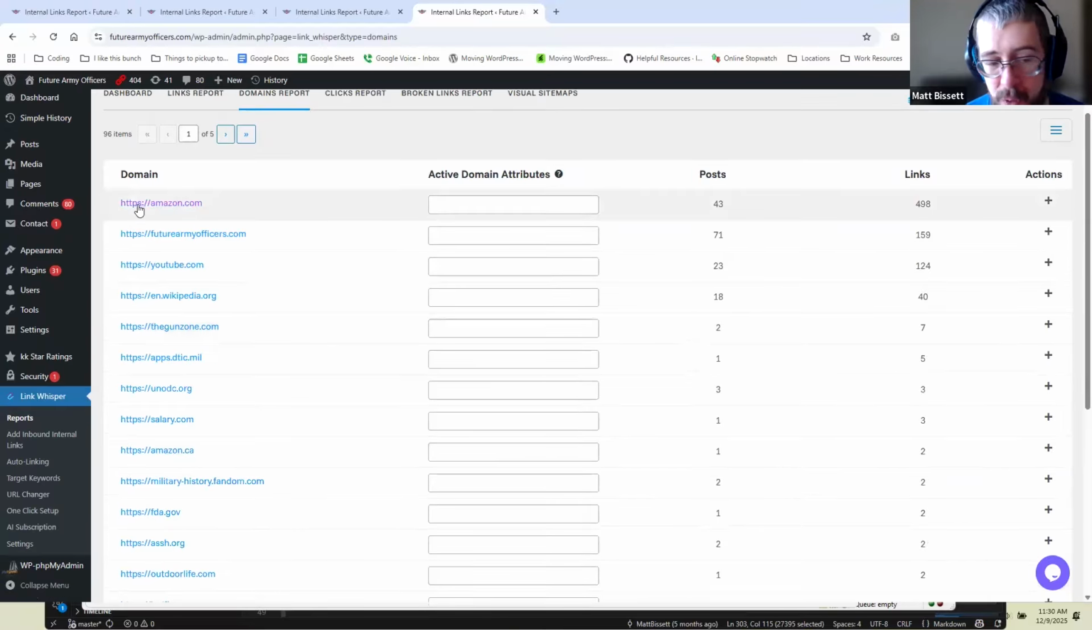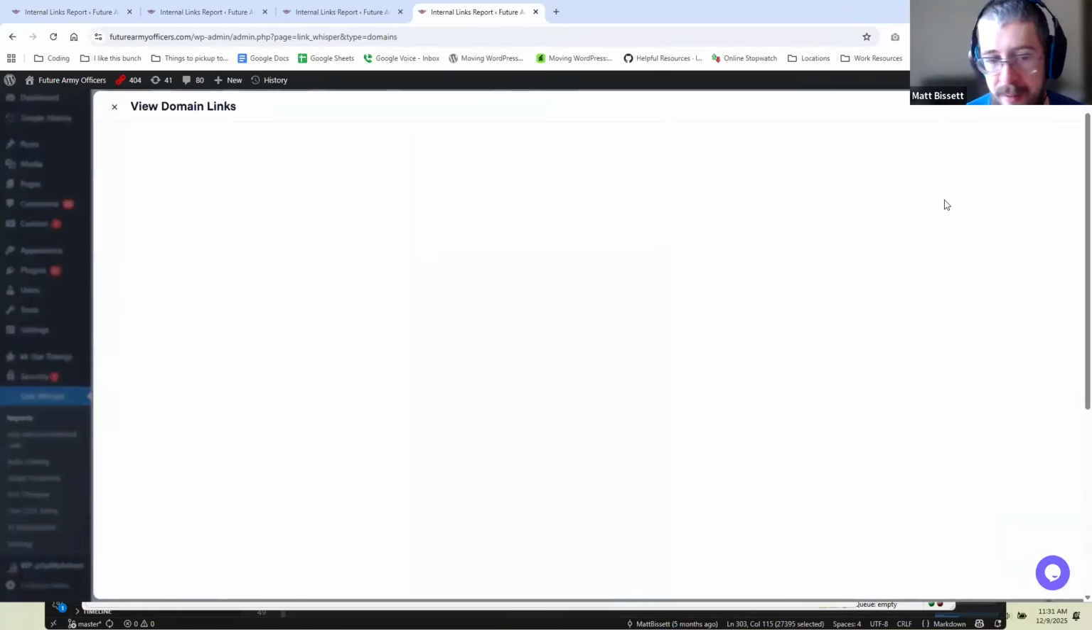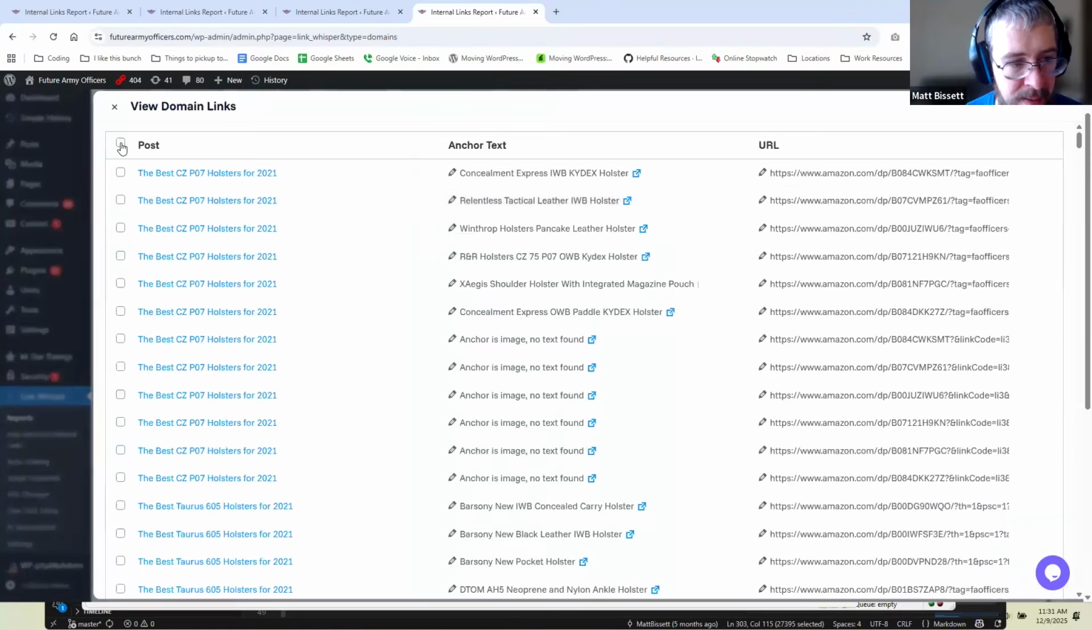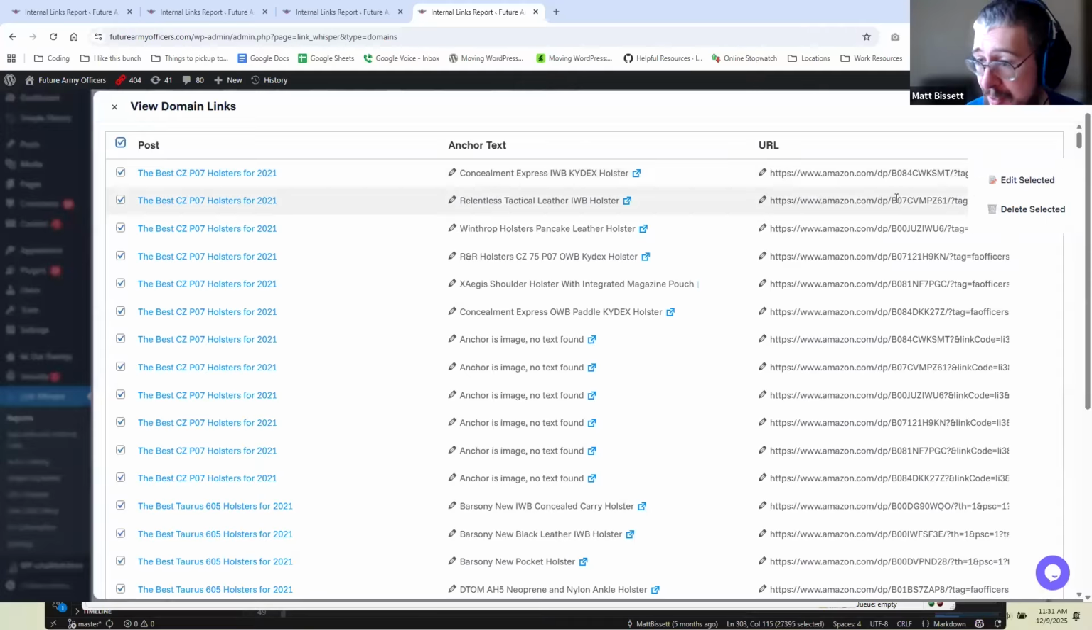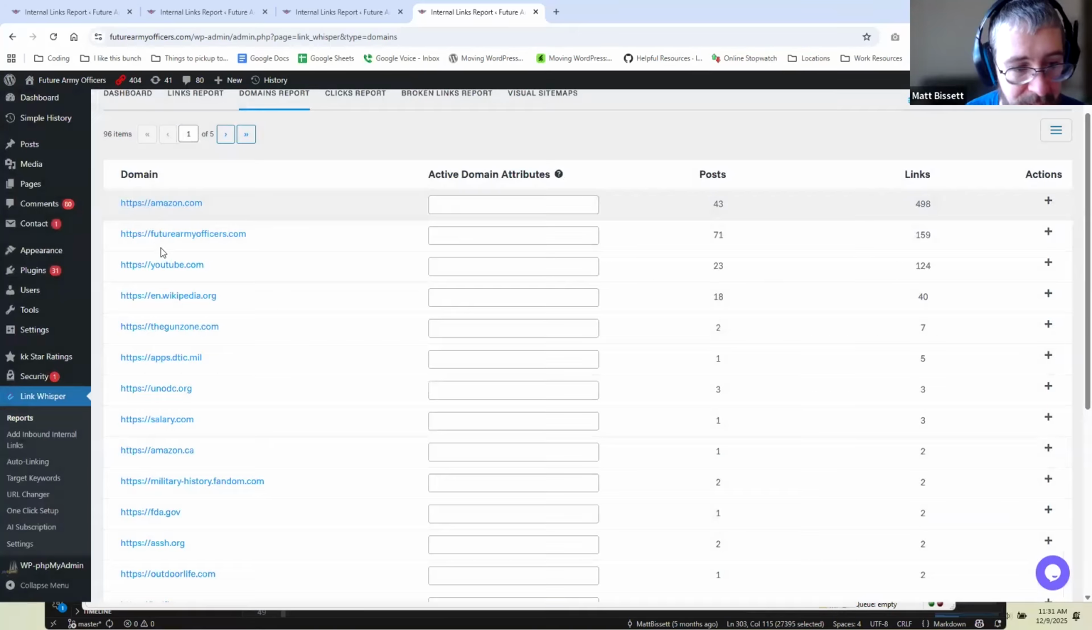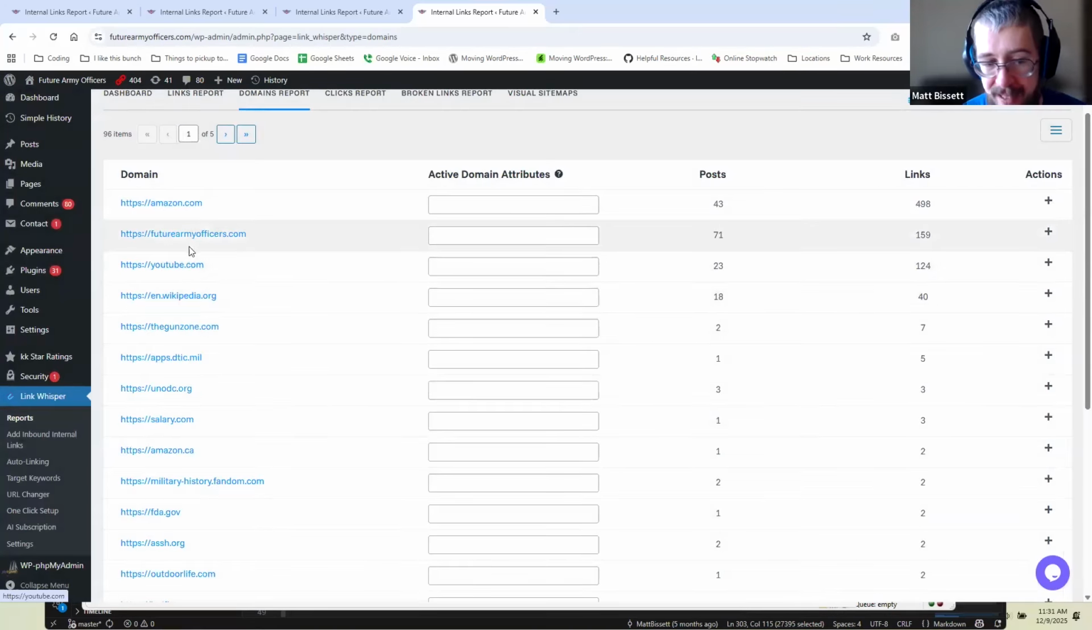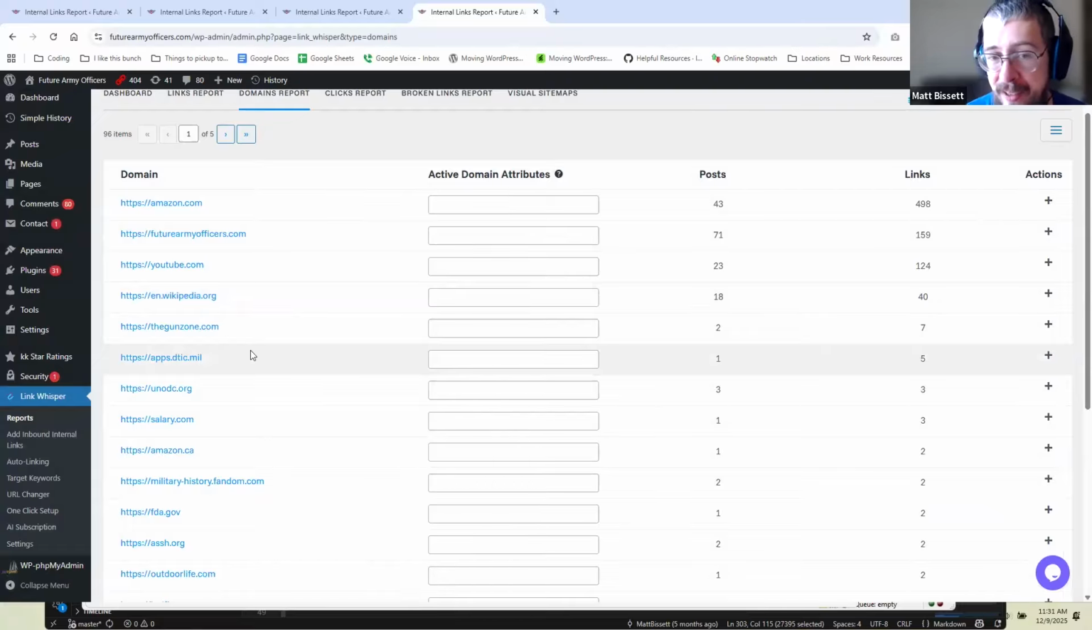And so if I want to remove all of my Amazon links, what I do is I come to the row, I click on the slider here, select all of the links, and then click the delete selected button. And then LinkWhisper will just go post by post, removing all of the links. And then we just go down the list by domain until we finally cleaned all the links off the site and it's completely linkless.